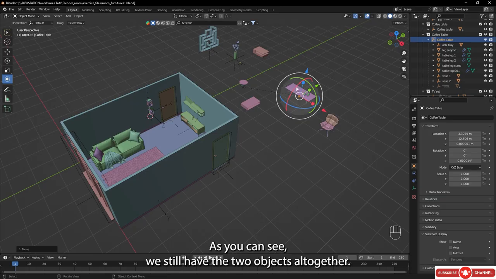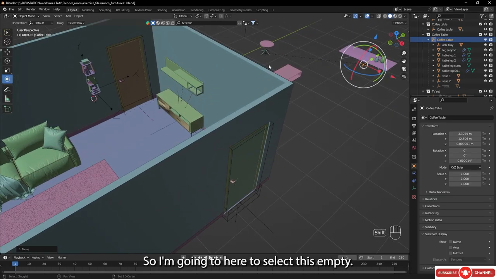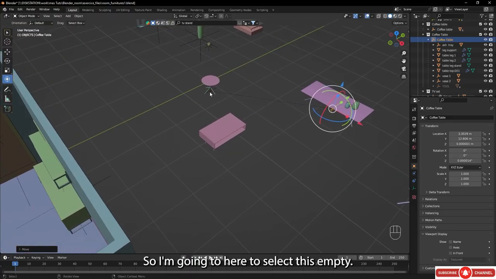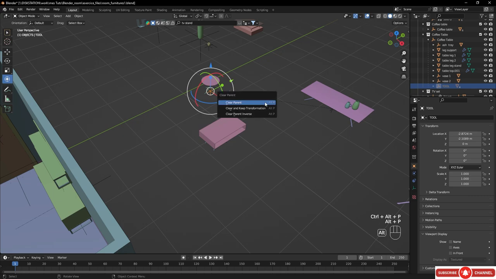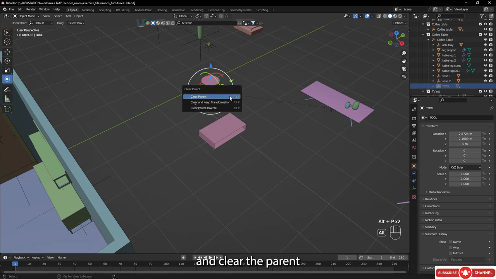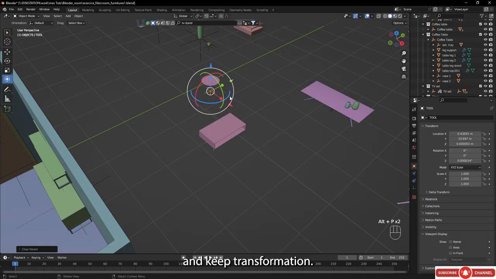Okay, as you can see, we still have the two objects all together. So I'm going here to select this empty. Okay, and this empty is the children of this one. So I want to take care of that. I'm going to Alt P, and clear the parent and keep transformation. So now it's totally separated.